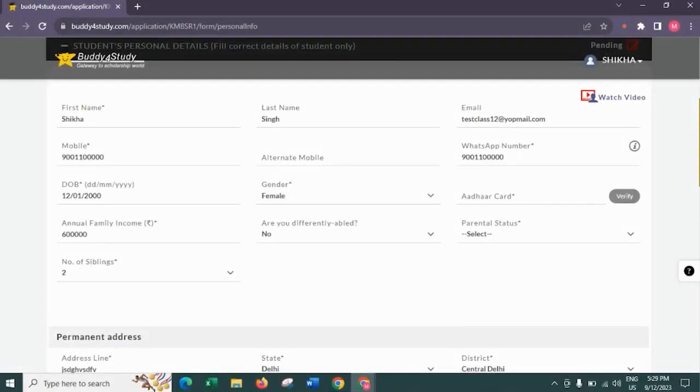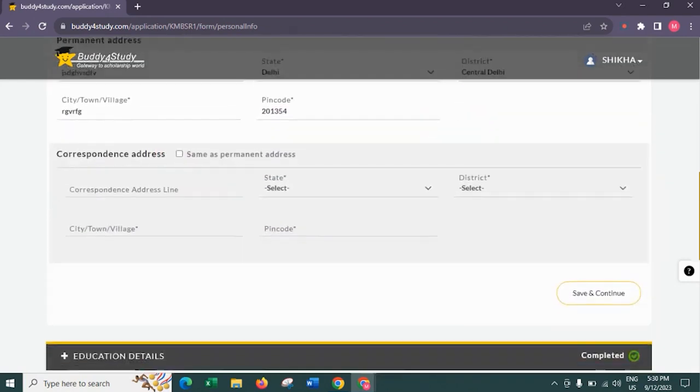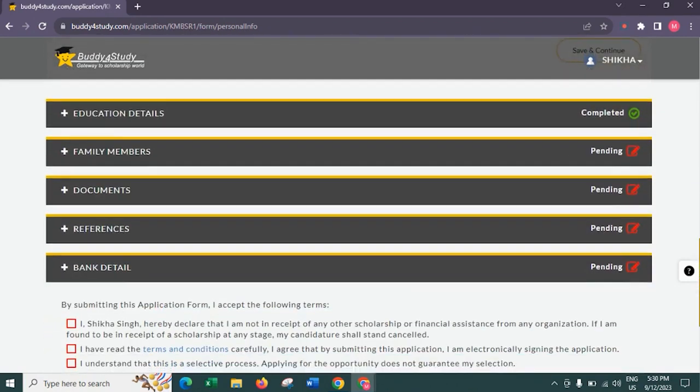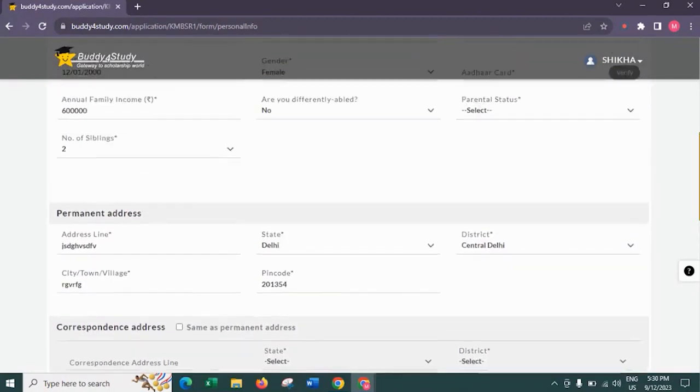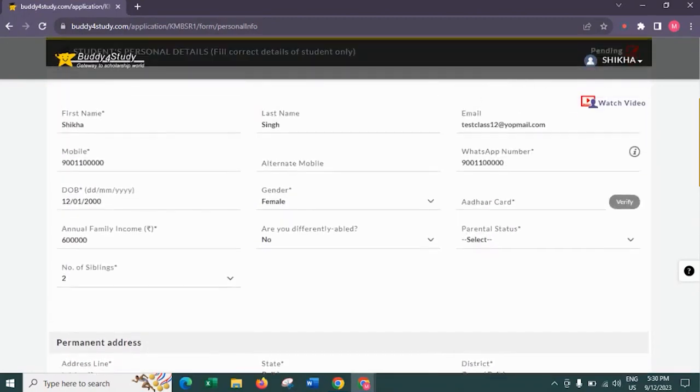Everyone. Today I will talk about the application form filling process of KMB Scholarship 2023. As you can see, we are on its application form itself. This form consists of several sections. The first section pertains to students' personal details.